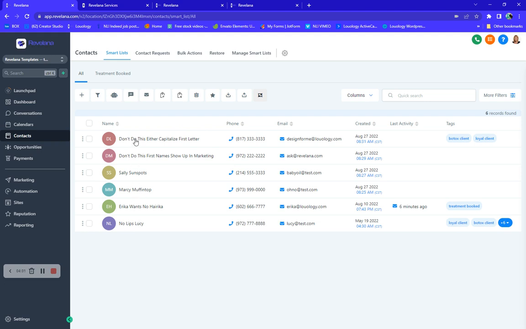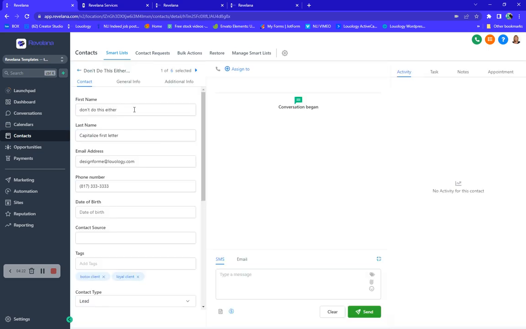What I have here, for instance, is what not to do. When you're looking at this list this way, this is all of your contacts. At some point, you're going to have pages and pages and pages of contacts. Right now, it's just these. When you see it here, it looks fine. When you go in, I'm saying don't do this. This means all lowercase. You always want to capitalize the first letter of the first name.